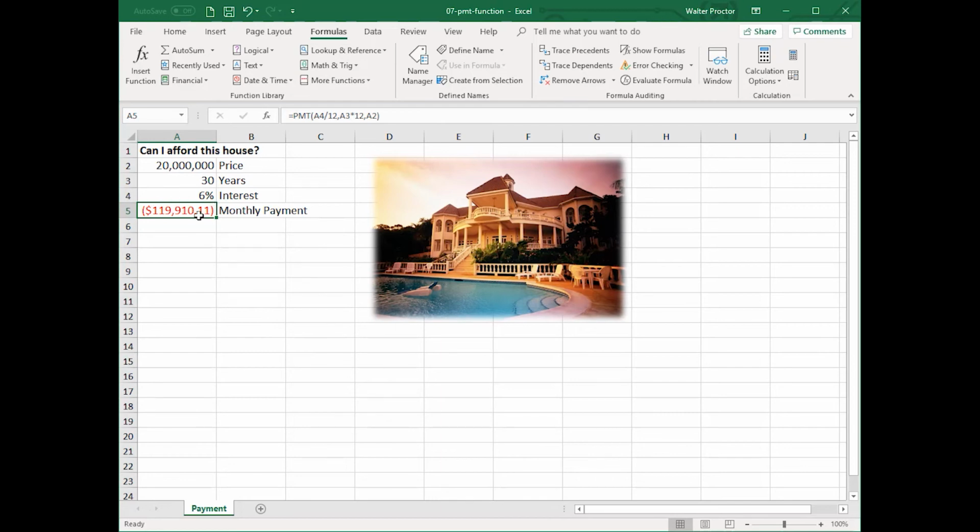Now, if you want to make a slight change so that rather than being seen as a negative number, you'll just need to multiply it by a negative amount. Click up in the formula bar between the equal sign and the PMT, type in a minus sign, and hit Enter, and you'll see it comes out as a positive value. Not really critical, but it's a nice little way to make it look nicer as you're working and using the PMT function in the future.